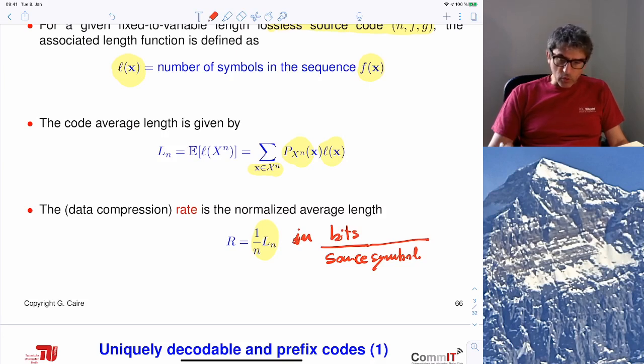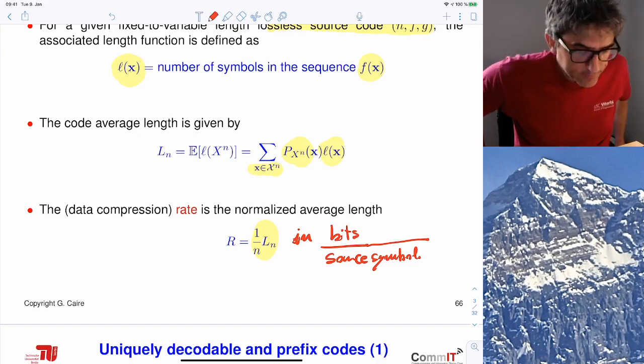So it makes sense to measure the goodness of a compression scheme in terms of this rate, so bits per source symbol, and of course we want to have schemes for a given source statistics p_X. We want to have schemes that achieve this rate as small as possible. So the question will be, what is the smallest possible rate? What is the fundamental limit for data compression? And are there schemes that can approach or achieve this limit? Okay?